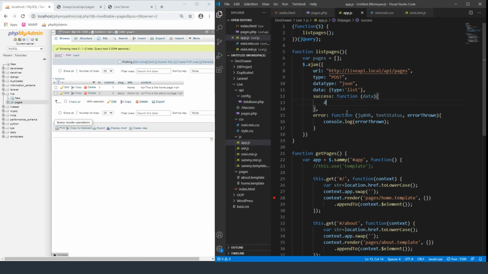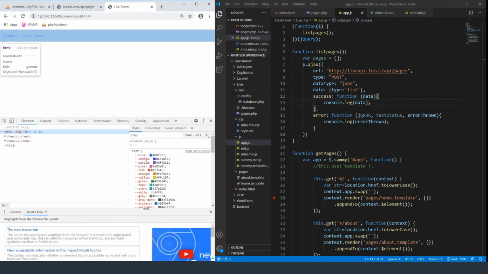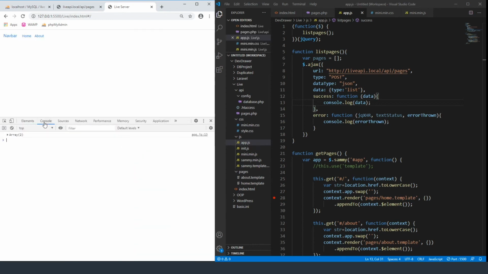So let's go ahead and see if it returns anything. We're going to do a console.log and then data. Now if we go back to our browser and refresh, we should be able to inspect the element and open up the console and see that it is passing the database items. So a blank slug, about, home, and about us. That's what we're looking for.